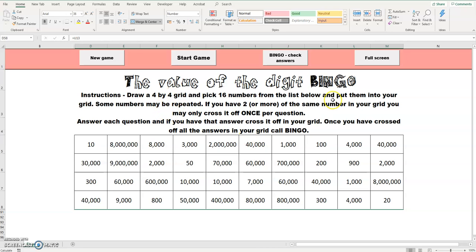So, this is the value of a digit bingo. Everything on this file will work the same for everything on the other bingo files. The only difference is there's going to be different questions and different answers.